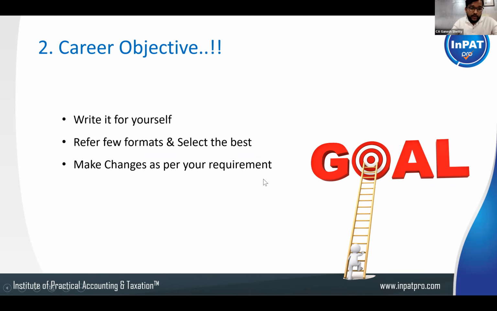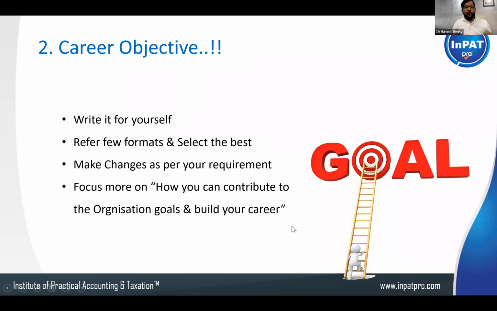Make changes as per requirement, as I said, and focus more on how you are contributing to the organization and also growing. It shouldn't be like I want to make my best career and I want to get more salary. Don't write something like that. You should be writing, I want to contribute to the organization. At the same time, I want to grow.